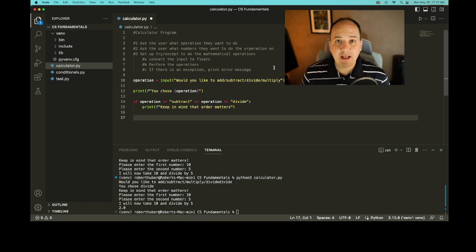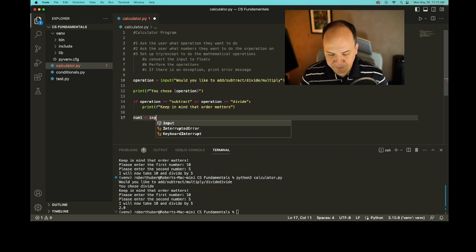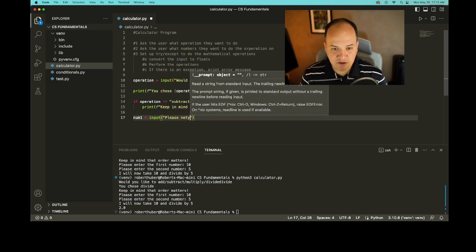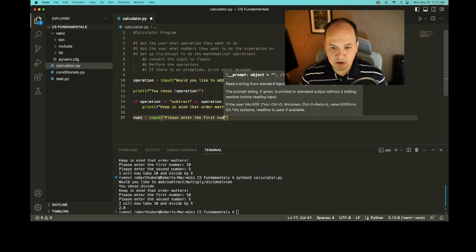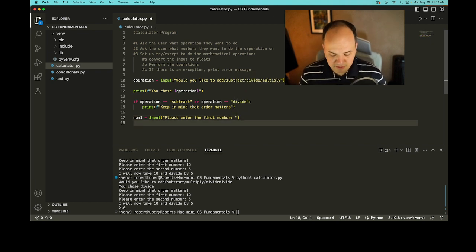Okay, now we want to get which numbers they want to use. So for number 1, maybe not the best name, but I think actually for a calculator program, that's okay. We're going to take some input and ask them to please enter the first number. And I like to leave a little space at the end. Number 2.